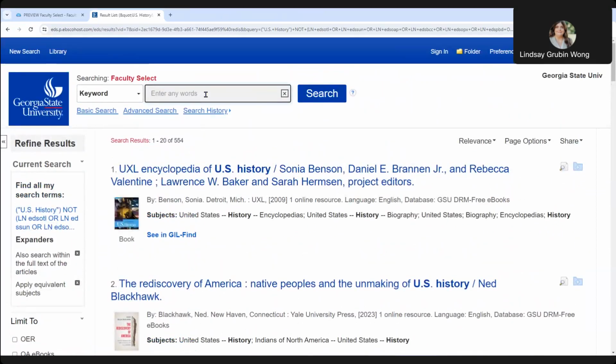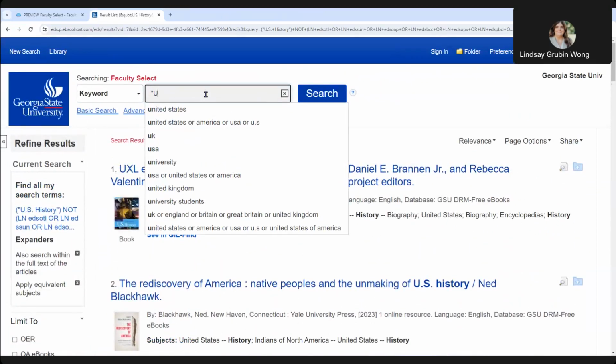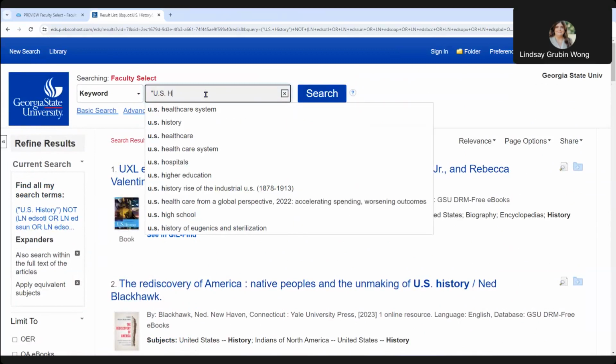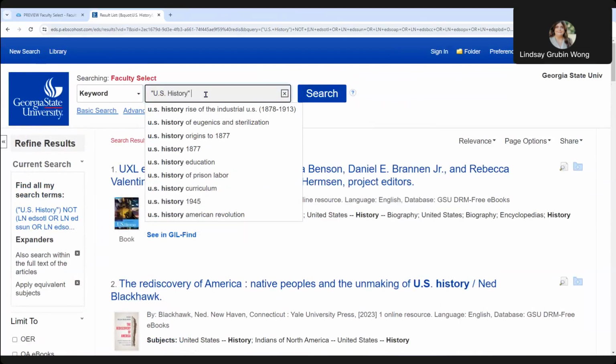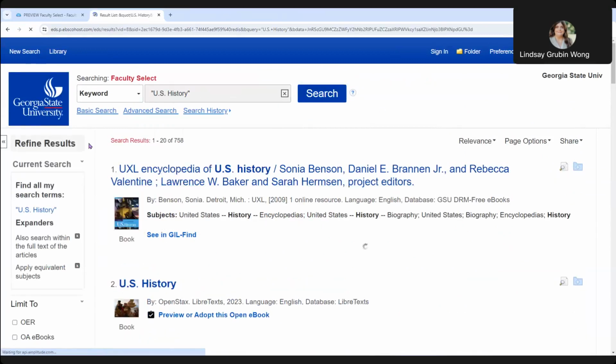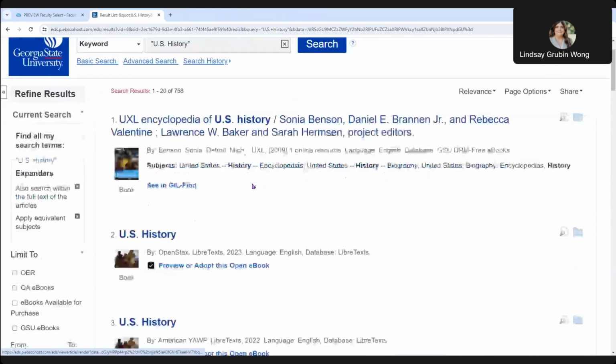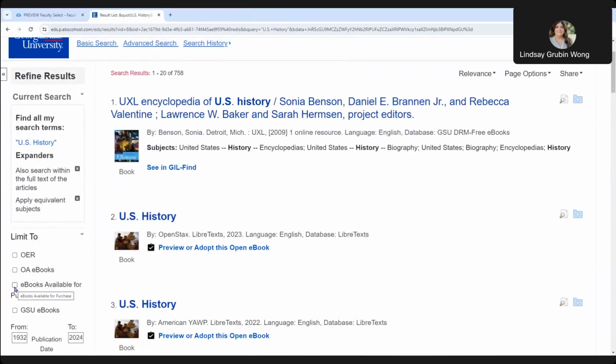Let's also do, and again, you'll do the same method with ebooks for purchase. You'll type in what you're looking for. You'll go to ebooks available for purchase in the left menu.